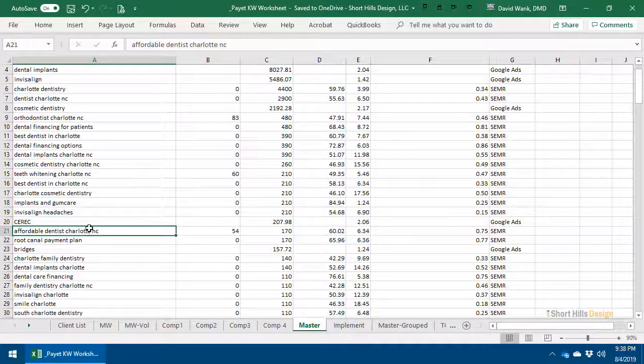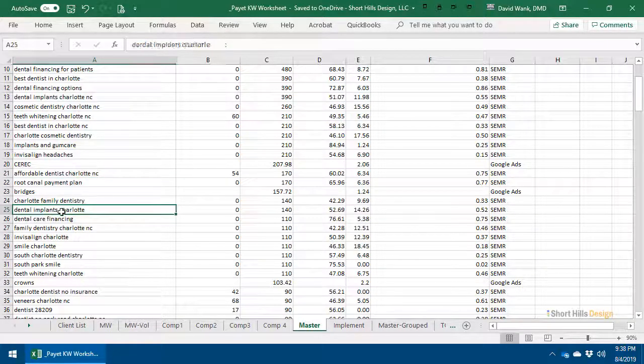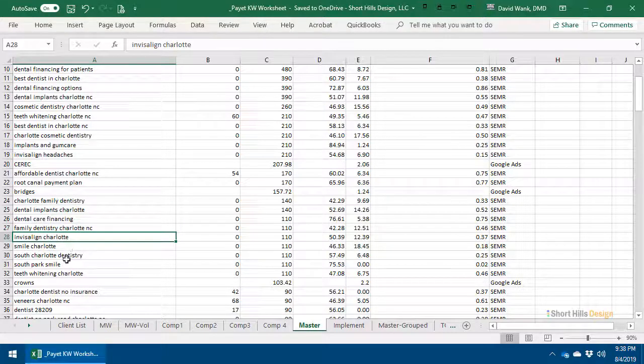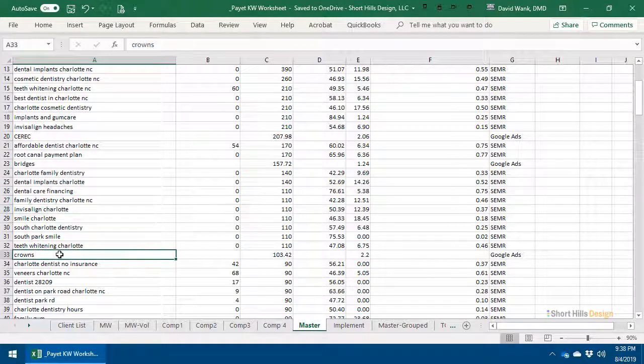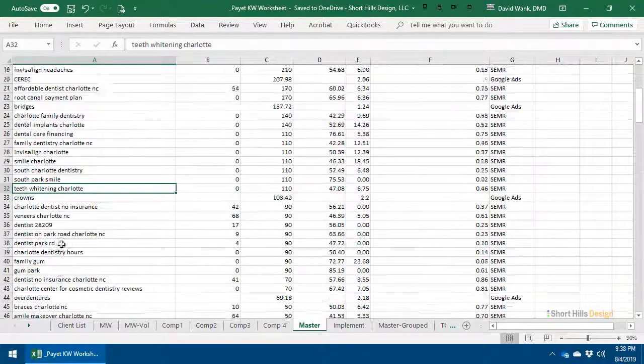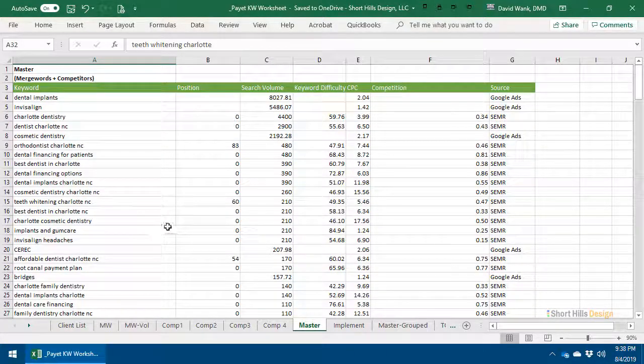Okay, so now we're starting to get an idea. Implants are coming up again. Invisalign, crown. So we're not really getting whitening. So now we're getting an idea of where we are. Now we have an idea of what people are looking for. And you can see already it's starting to shape up.